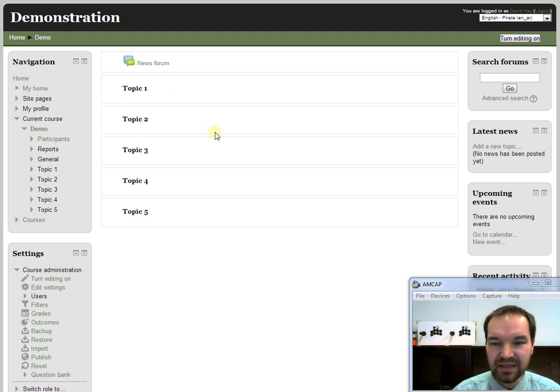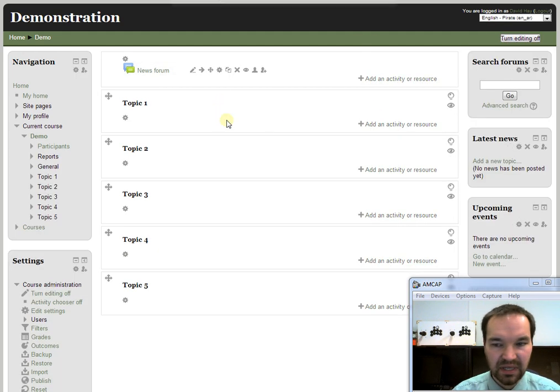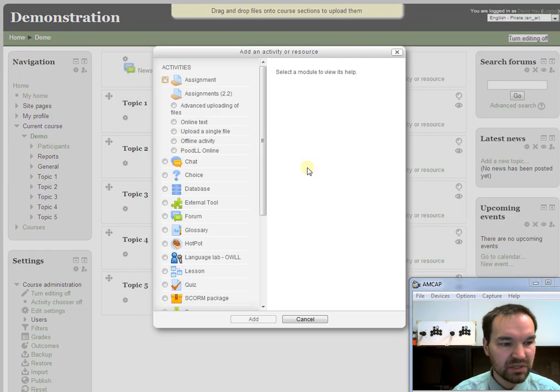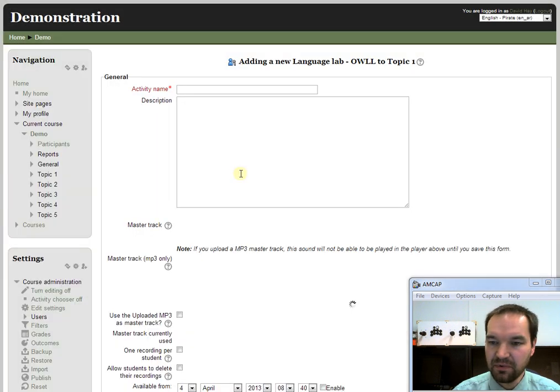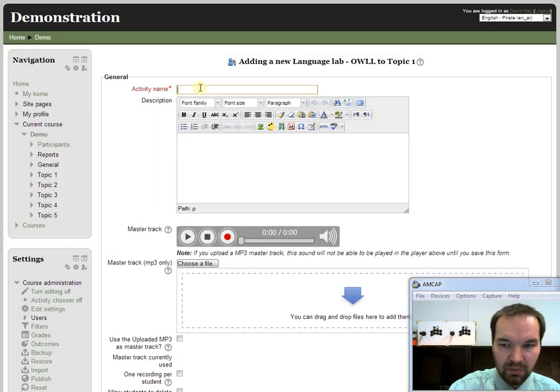To add a Language Lab activity to a course, turn on Editing, and then once that's on, we will select Add an Activity or Resource. Language Lab is one of the options. We'll add that in and set up some of the options for it. We will call this just demo for now.